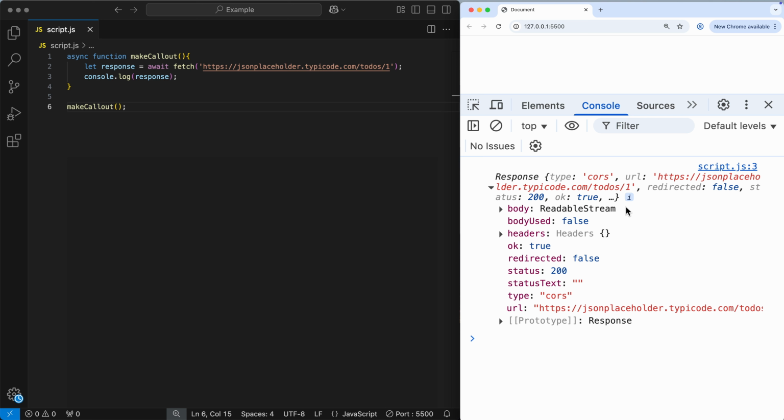This design allows the browser to start processing the response before the entire body is downloaded, which is especially useful for handling large payloads. But it also means that if you want to work with the actual data, you need to consume that stream first. There are different methods to handle different types of data: blob, JSON, text. But in most cases, including ours, you will be working with JSON, so let's use the dedicated method to parse the response.